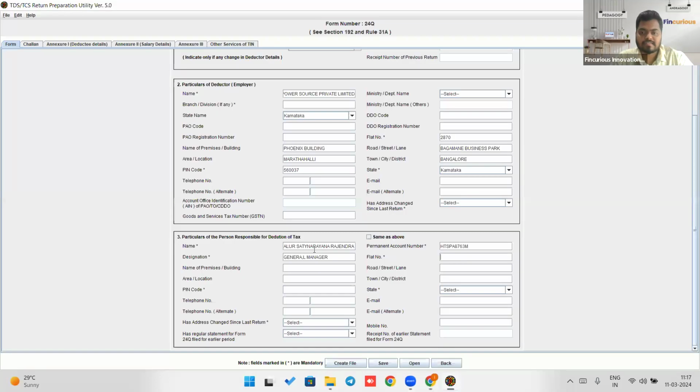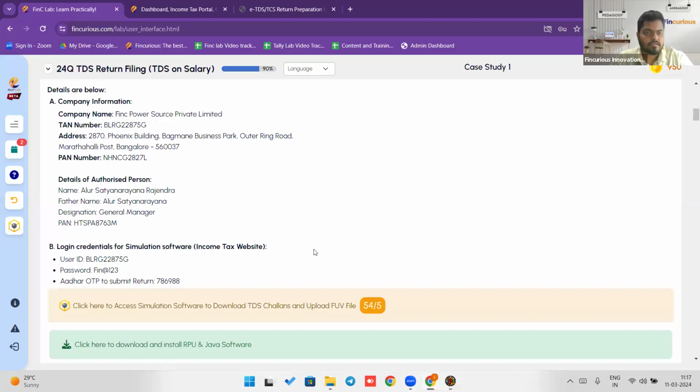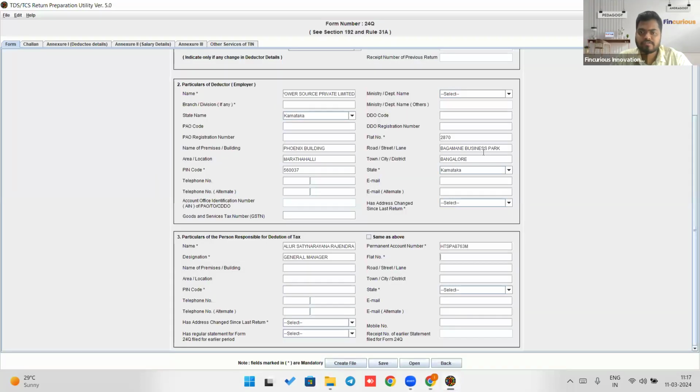Next, they're asking us the address of this particular authorized person. In the question, if they have not given it, just copy paste this only, no issues. Click on same as above. All these things will automatically come. No need to copy paste also. Click on the same as above, everything will come automatically. Only thing you need to give is name, designation, and PAN number.